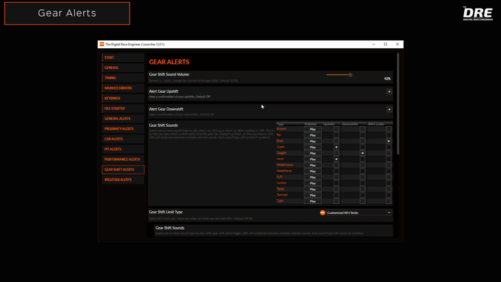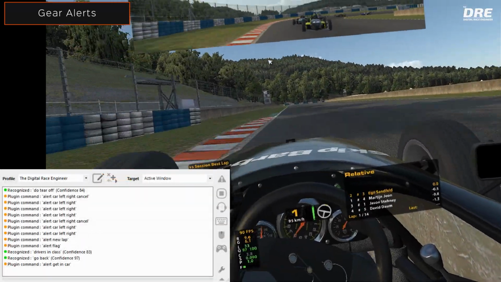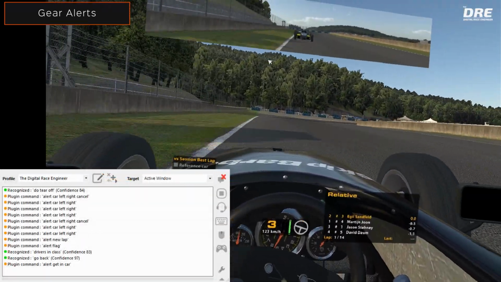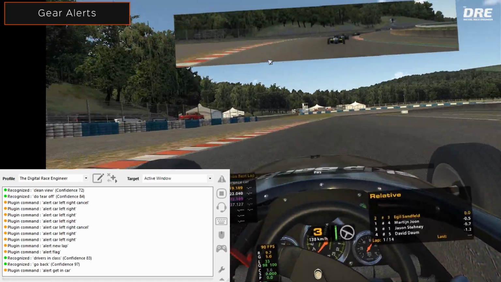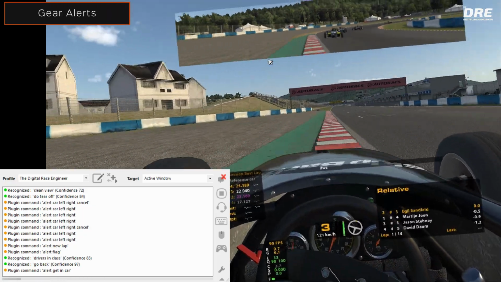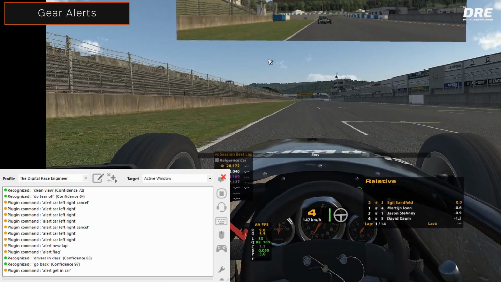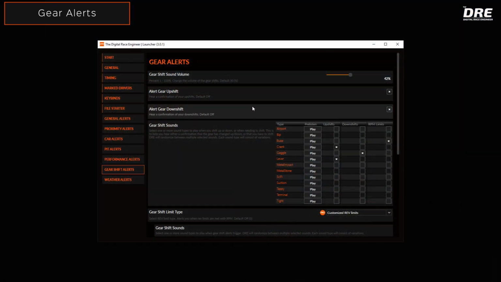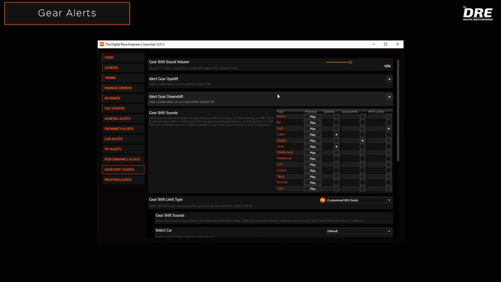These two toggles give you the option to hear confirmation sounds when you have successfully up or downshifted gears in your car. For some cars, like the Skip Barber, I find that manual clutch application sometimes isn't done properly. Using these two alerts, I can instantly hear whether I shifted gears correctly or not. This has drastically decreased my misshifts and improved my performance.